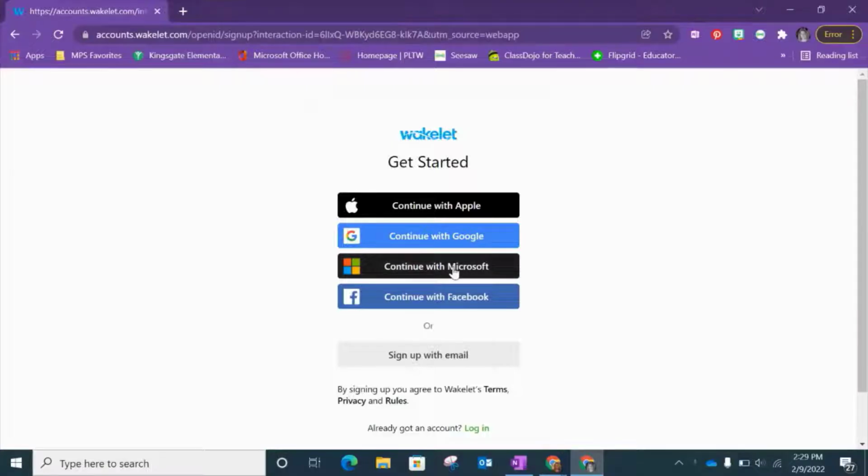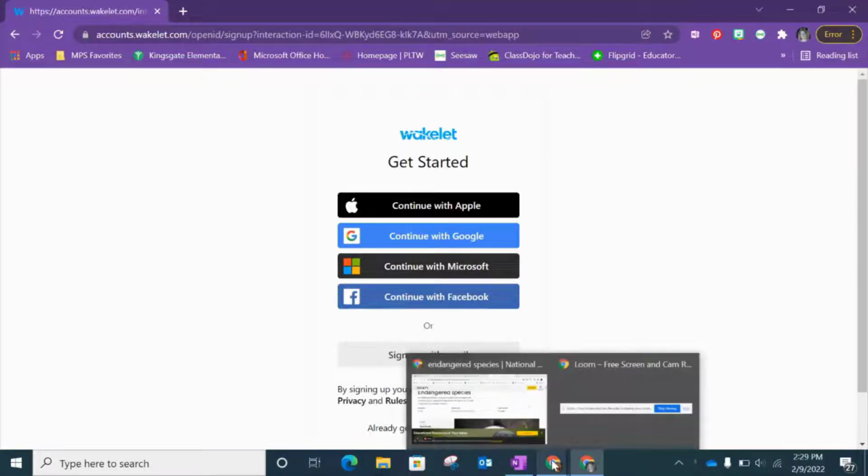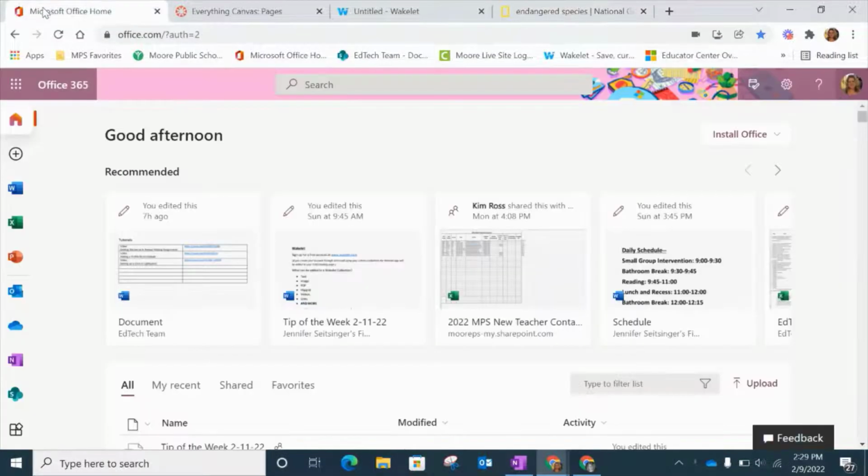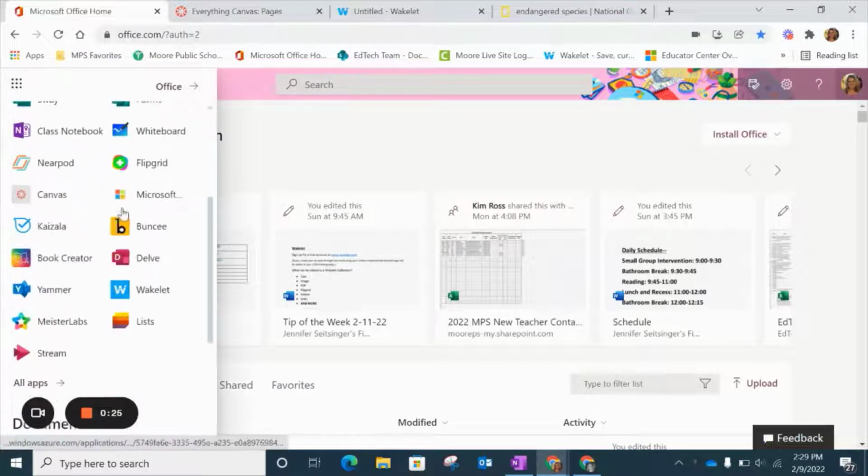Let's start by navigating to wakelet.com, where you will be prompted to set up your free account. You could use Google or Microsoft and your school credentials. If you choose to use Microsoft, an app will be generated that will show on your Microsoft landing page. I've already registered, so I'll give you an example now. If I click the waffle and scroll down, the Wakelet app is right here on my dashboard. So I'm going to go ahead and follow that link.